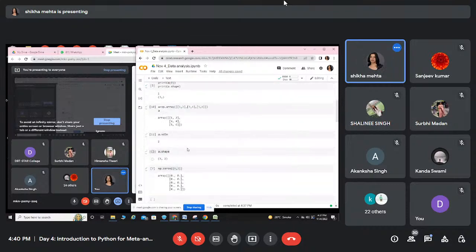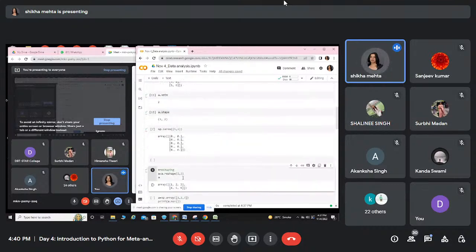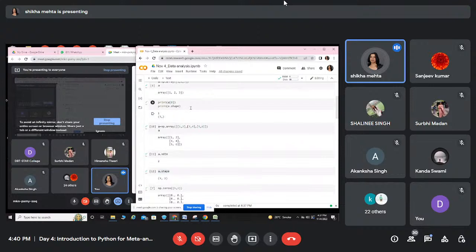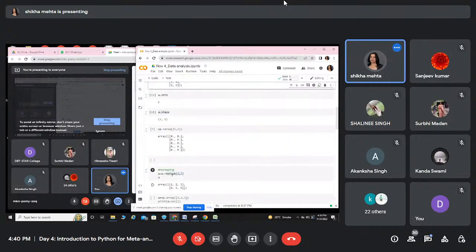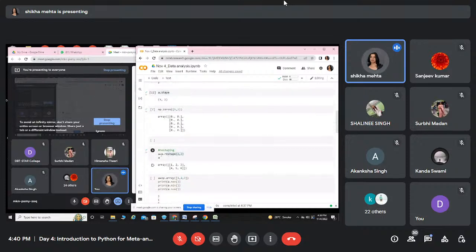Just see, if you are doing some task on the initial thing which is already there, you need to execute it. So we needed to execute only this part where we required the creation of the matrix. This I did optionally, but it was not mandatory for this particular task. So we can also reshape the initial array or matrix that we had created.